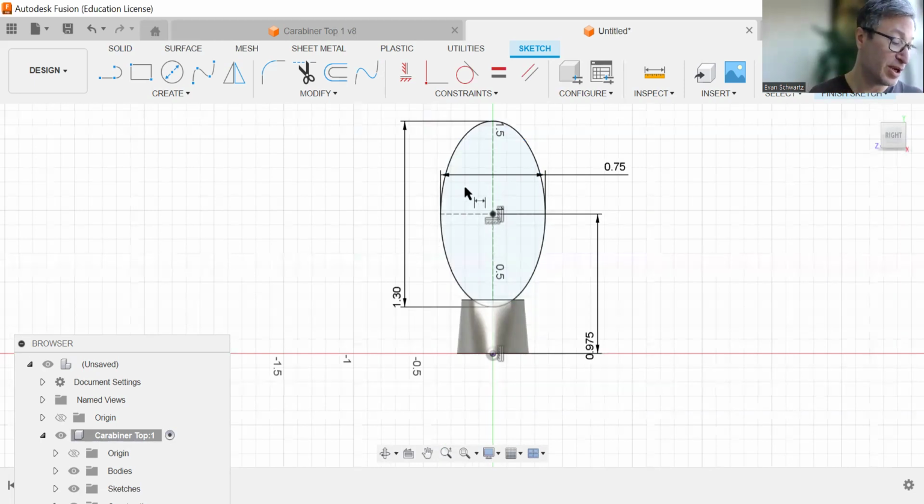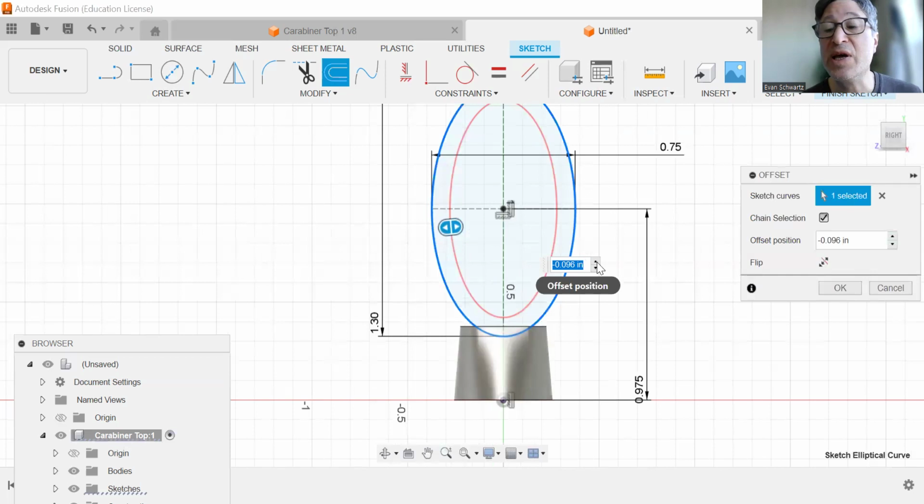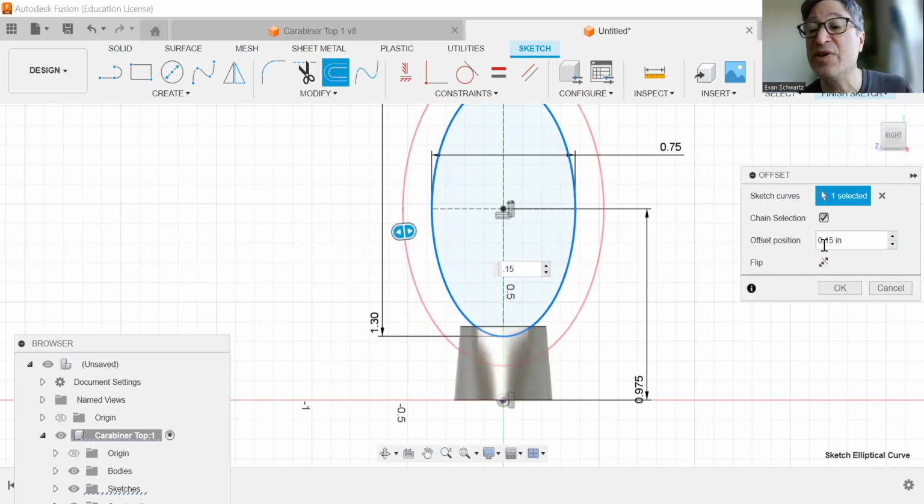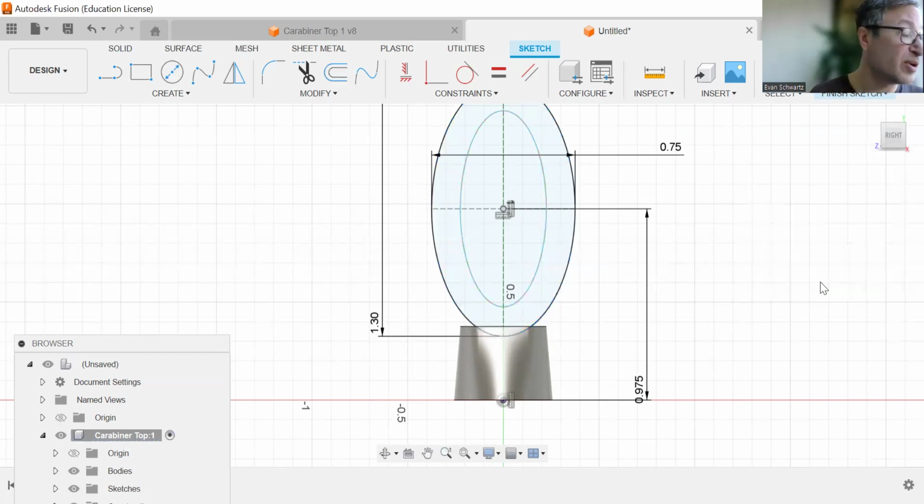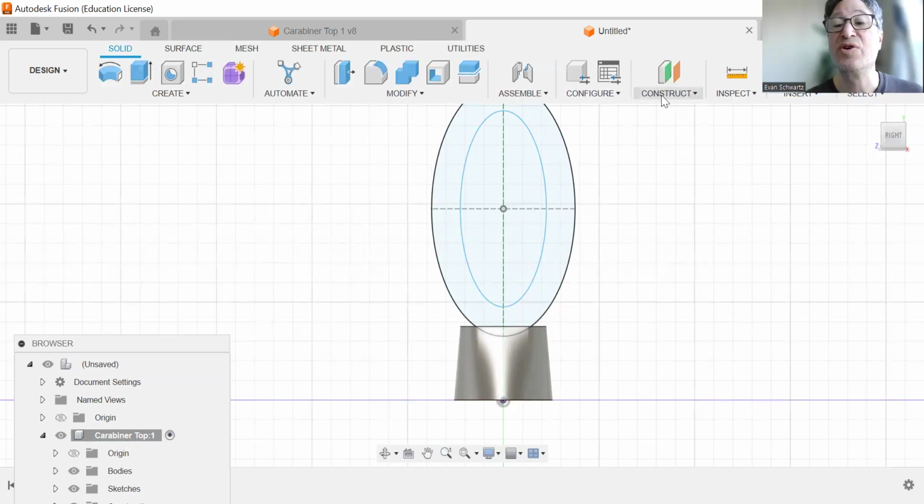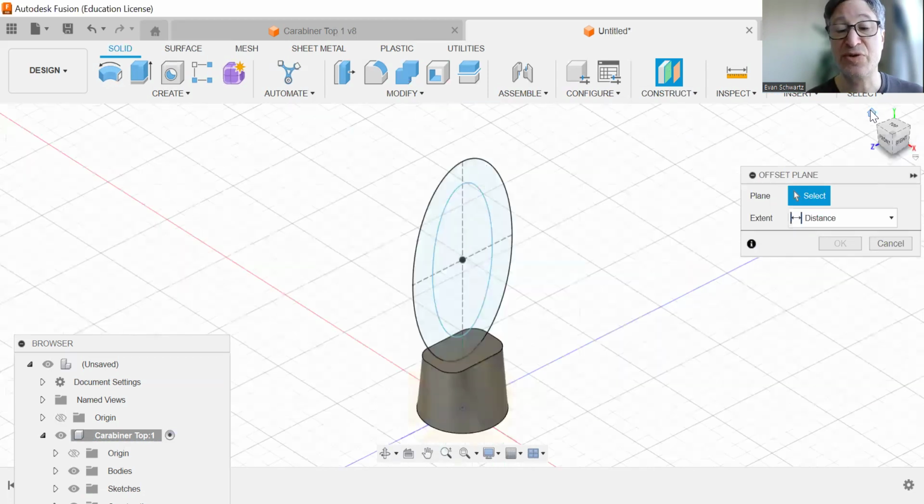All right. And now what we're going to do is we're going to grab our offset. We're going to bring that in to a negative 0.15. Sorry, let's throw a negative in front of that. Okay. And this is what we want. Okay. So we're going to finish the sketch. Go to offset plane. Let's put this in isometric view.